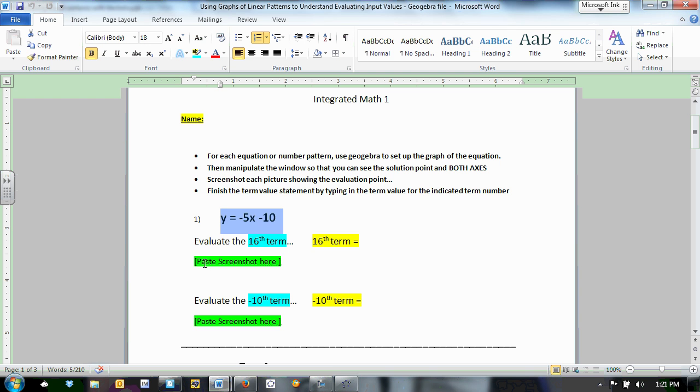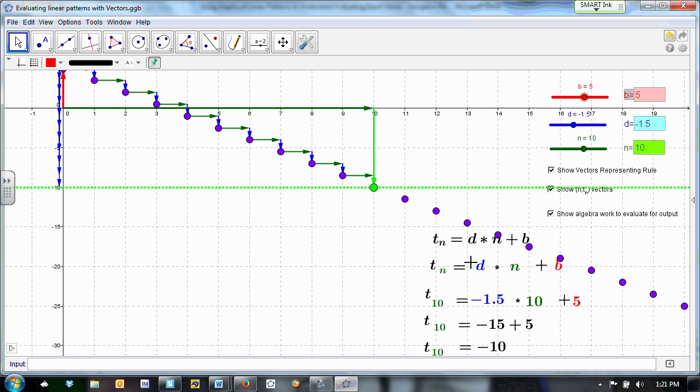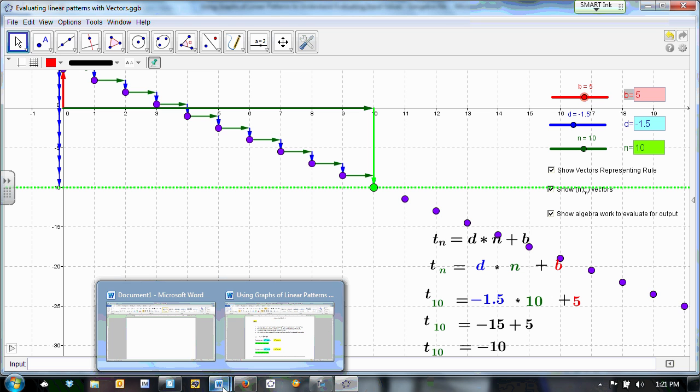We're going to represent this equation here with our GeoGebra app, and I want everything shown here. You need to have all 3 buttons clicked so that we can see our vectors, we can see where the term number we're evaluating for is at, and the algebra that explains really what's happening too. So number 1, let's do this together, and then you will have 2 through 5 to do, and then I will show you how we submit this on Edmodo.